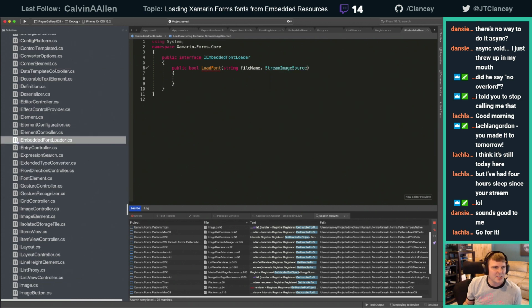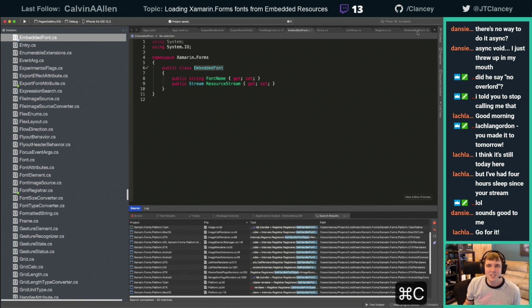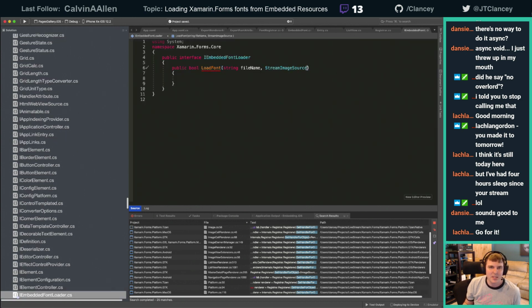Wait, didn't I create a class that just had that? I'm going to pass in the embedded font. I have this, guys. We did it. Do we even need the embedded font? What do I use embedded font for?